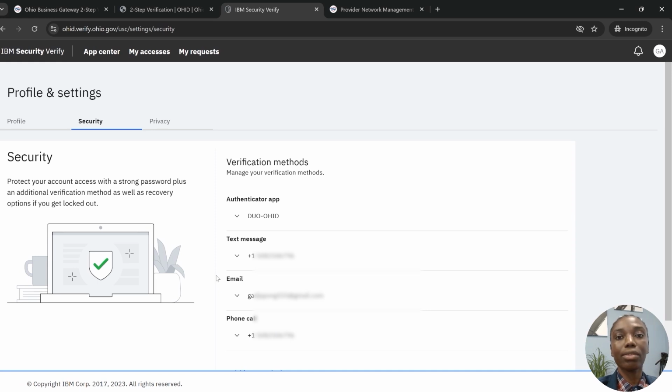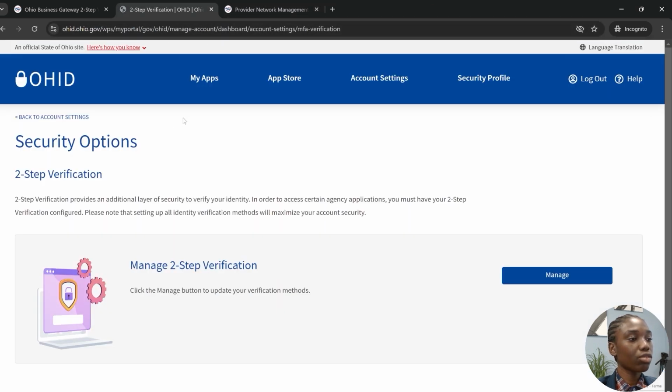Here we go. We successfully set up 4 different methods for the two-step verification. Like I mentioned earlier, you only need 2 of them. Next, we're going to test one of them to make sure that it works well. So go ahead and close out from this page. This will take you to the OHID website for your account. Go ahead and log out completely.